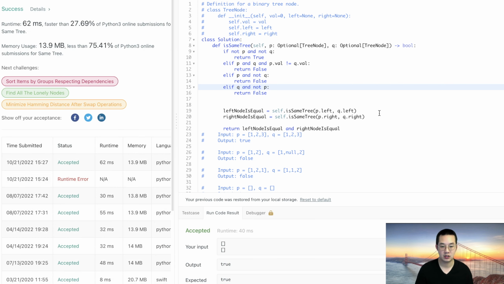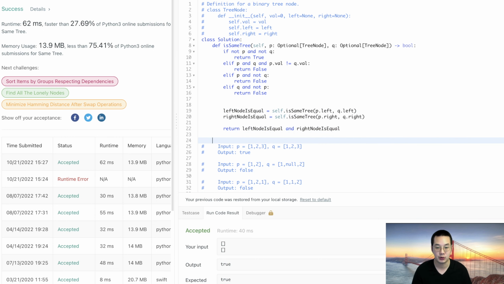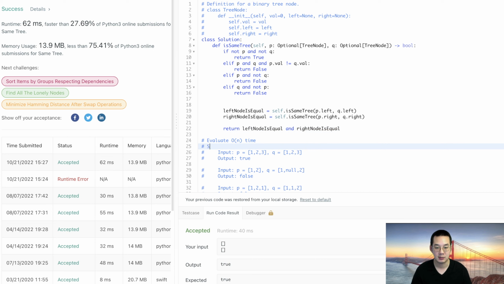It is going to run a little slower, like I said earlier, if we run is same tree left and right, because it will have to run this one and this one before it intends to fail. So let's start fixing this code. And as our evaluation, we do have to arrive at every single node. So O of n time. And space is going to be O of the height of the tree because of recursion.